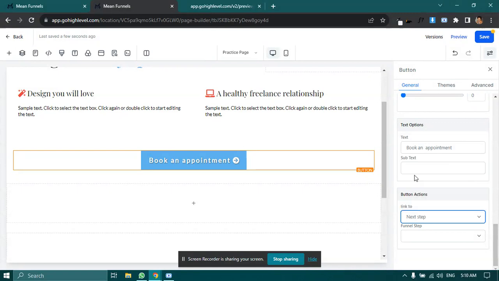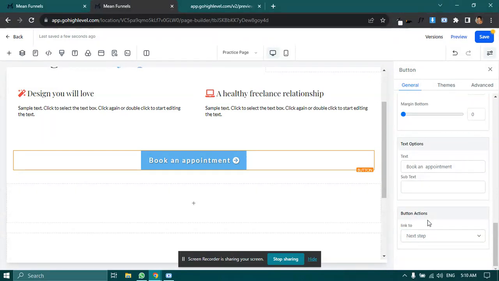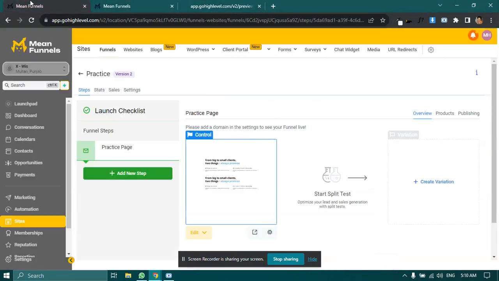Next thing is next step. What it will do is, when it is clicked, it will reload and redirect you to the next page in your funnel. So let's see. If you have multiple pages in here, this is the first page. When you click on the button, it will redirect you to the next page in the funnel.